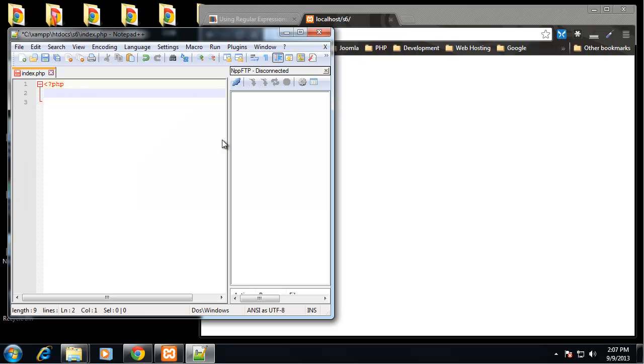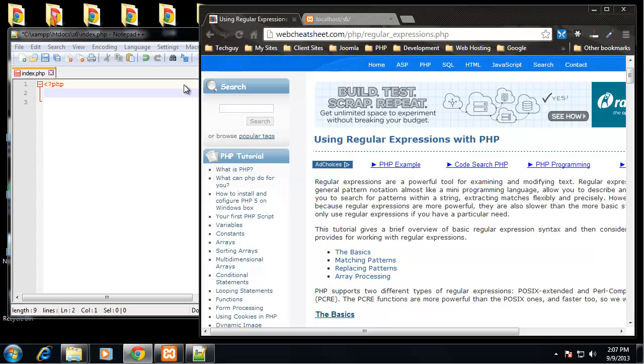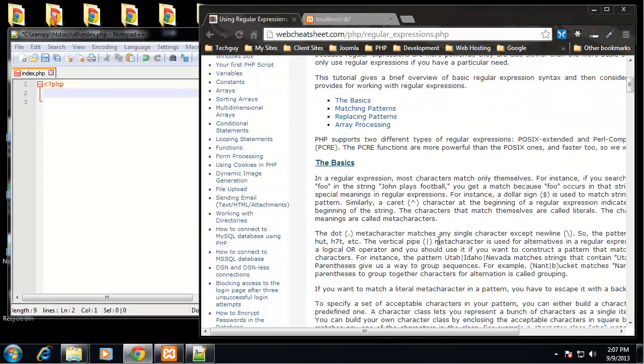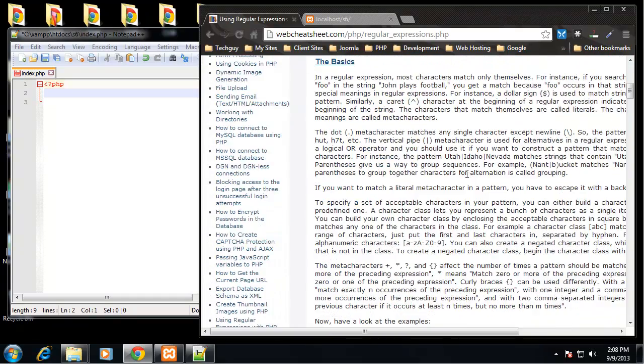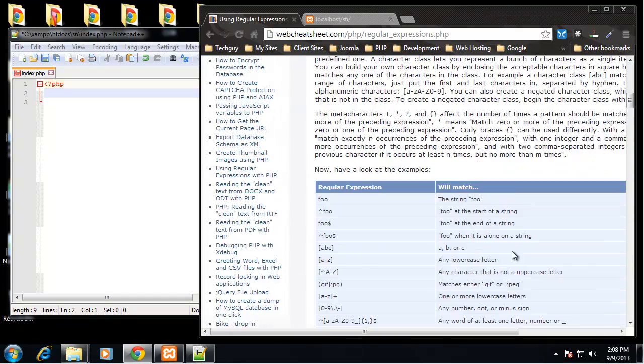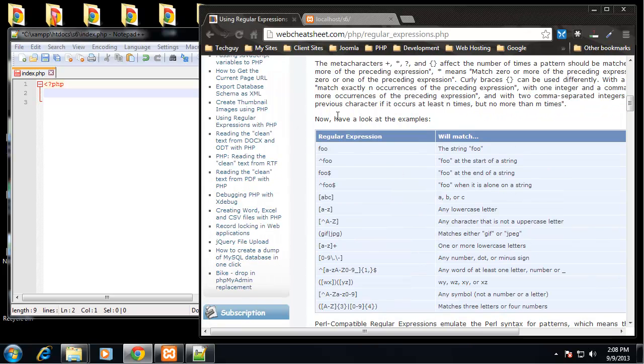Let's move on to regular expressions. What a regular expression is usually used for is to match something against something else. And there's a really good website or web page that really gets into regular expressions that I find to be pretty easy, especially if you're a beginner. And that's webcheatsheet.com/php/regularexpressions.php. So it tells us all about the basics, and here is the match syntax.